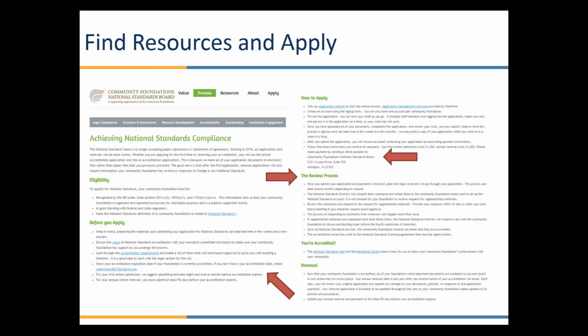I've had some questions from all of you about how you pay for the national standards once you submit. You'll notice in the How to Apply section that we ask you to make checks payable to the Community Foundation National Standards Board and send those checks to Arlington, Virginia. We are working on an online payment process, and we hope to have that complete by the end of the year. But for the time being, when you hit the Submit button, you will receive an email reminder that asks you for payment processing. If you need additional information about that, check out the Process tab.